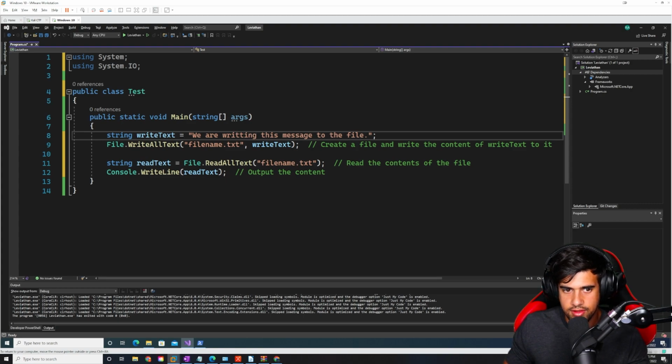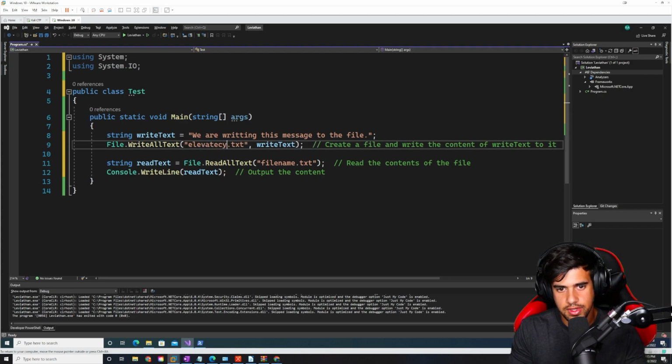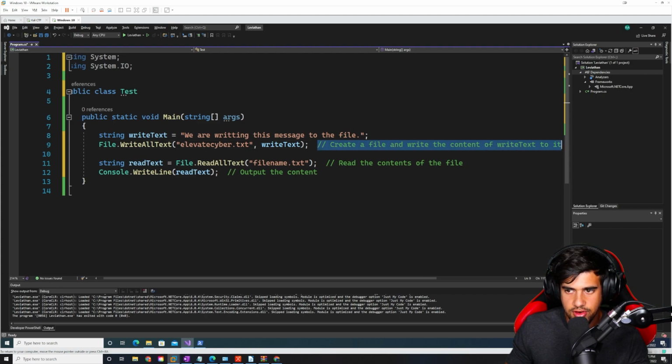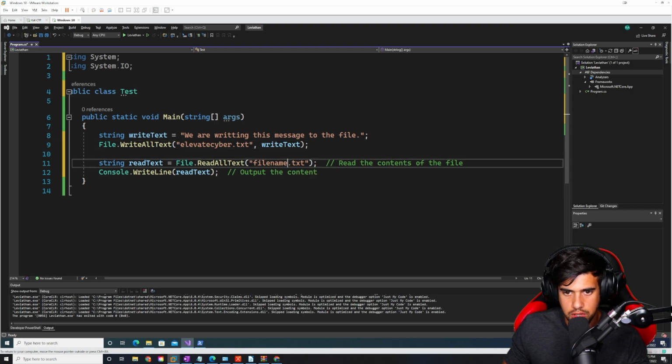And then after that, it will have written it. So we'll say file name.text. Let's call this elevatecyber.text, and we're going to pass in the data from the write text variable, which is up here. And then we want to read that file after it's written. So we could just call it here, do the read all text.